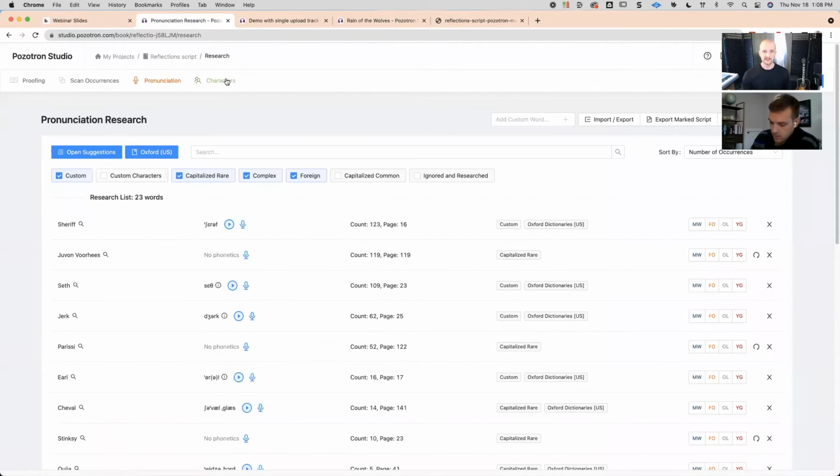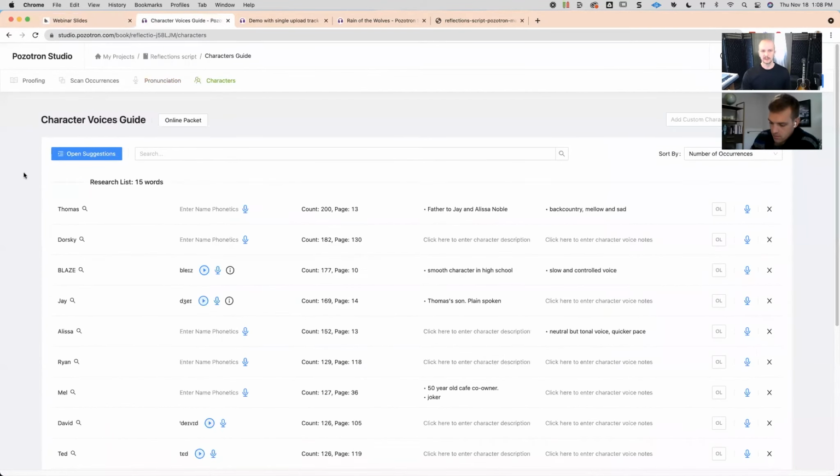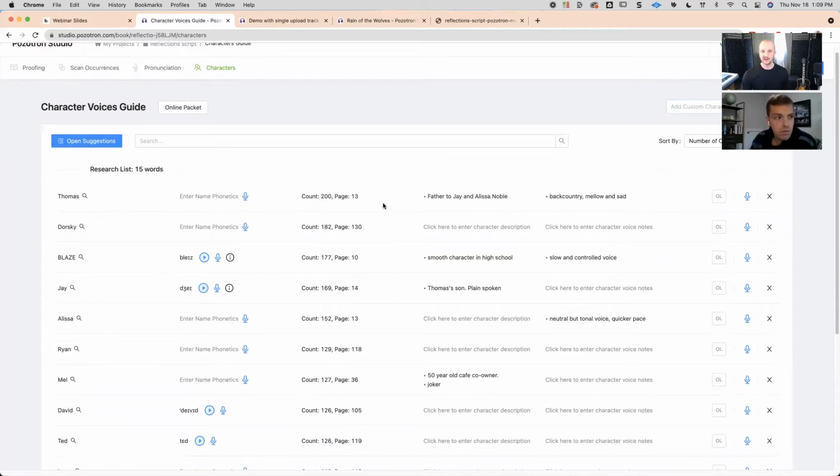And so this is another one that I've started here. And it will make its first suggestions, Pozotron will, but then when you start prepping, when you start reading, you will find names that it didn't pick up, and you add that to the list using this custom character slot right up here. And then you immediately start to get an idea of who the important people are. There's 200 notes of Thomas, 182 of Dorsey, but you see where the page numbers are. So that starts at page 13 and that starts at page 130.